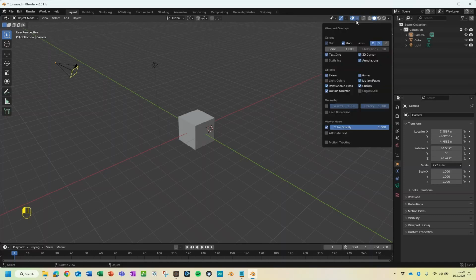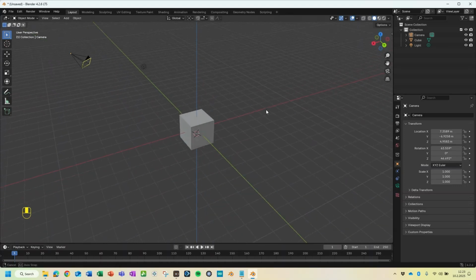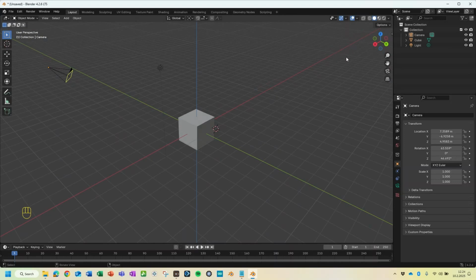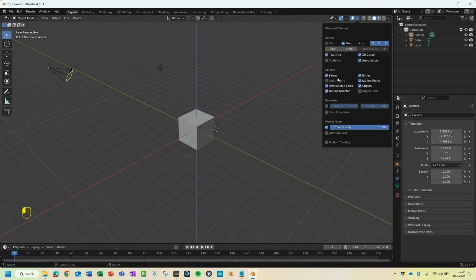And then we have viewport overlays. And this is, again, something that is pretty useful, because if you don't want to have the axis, you can turn them on and off like this. Now you can have the Z axis if you like that all three to be present. And you can turn off the floor. I don't know why you would want to do that, because it's really hard to see after that what's happening on your scene. And you can turn on bones and extras and all that stuff that is sometimes used but not very often.